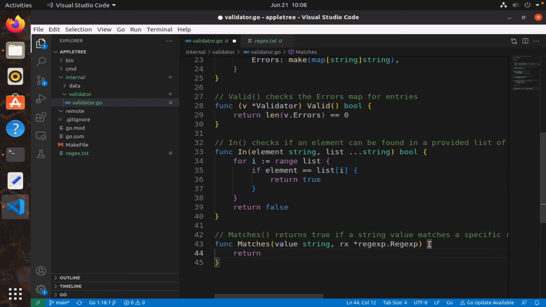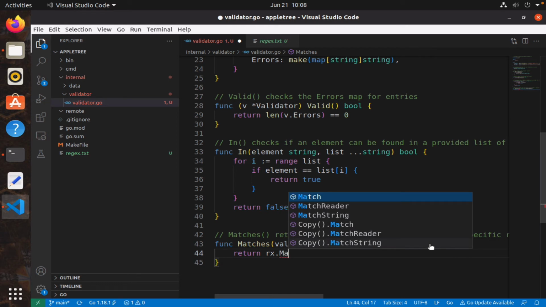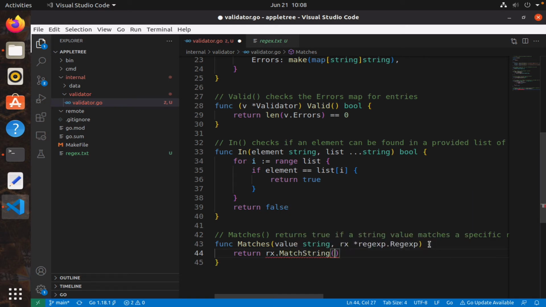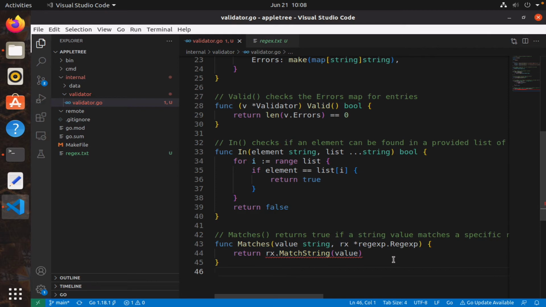So let's return our x dot match string, okay, and we'll simply pass in value. Okay, so if it's valid, then matches will return true. If not, it will return false. Okay, so I need to specify bool. Okay, great. So that's another of our utility functions. Okay, and you'll see these being used later on.